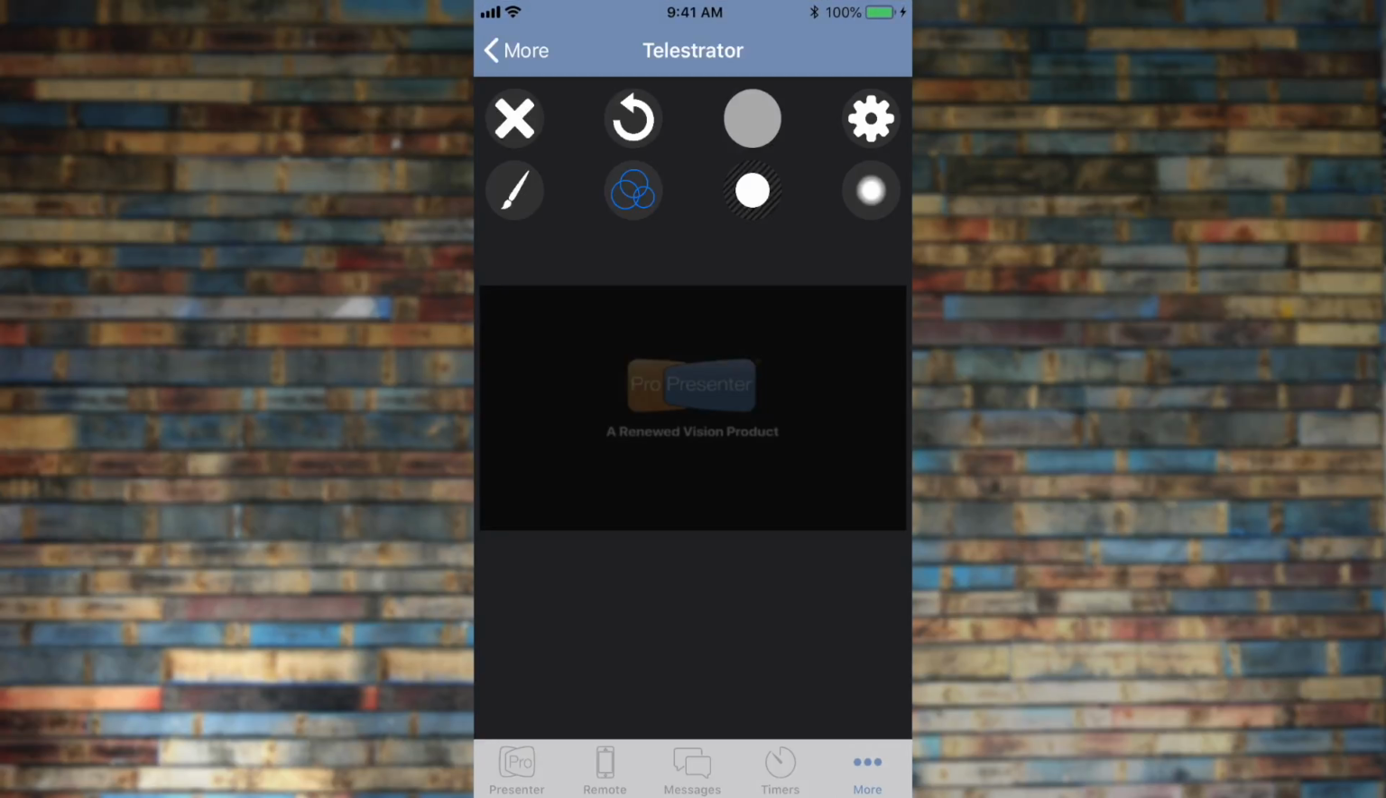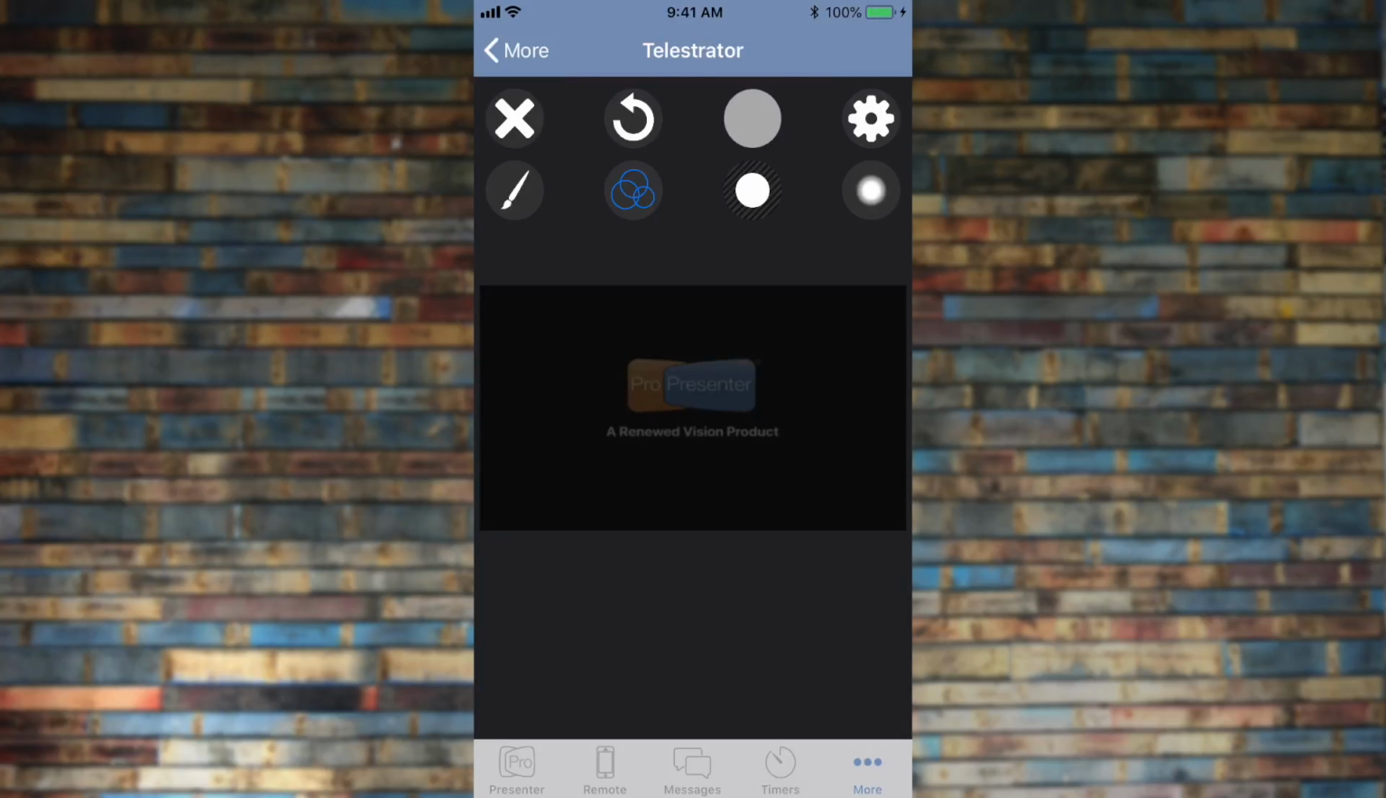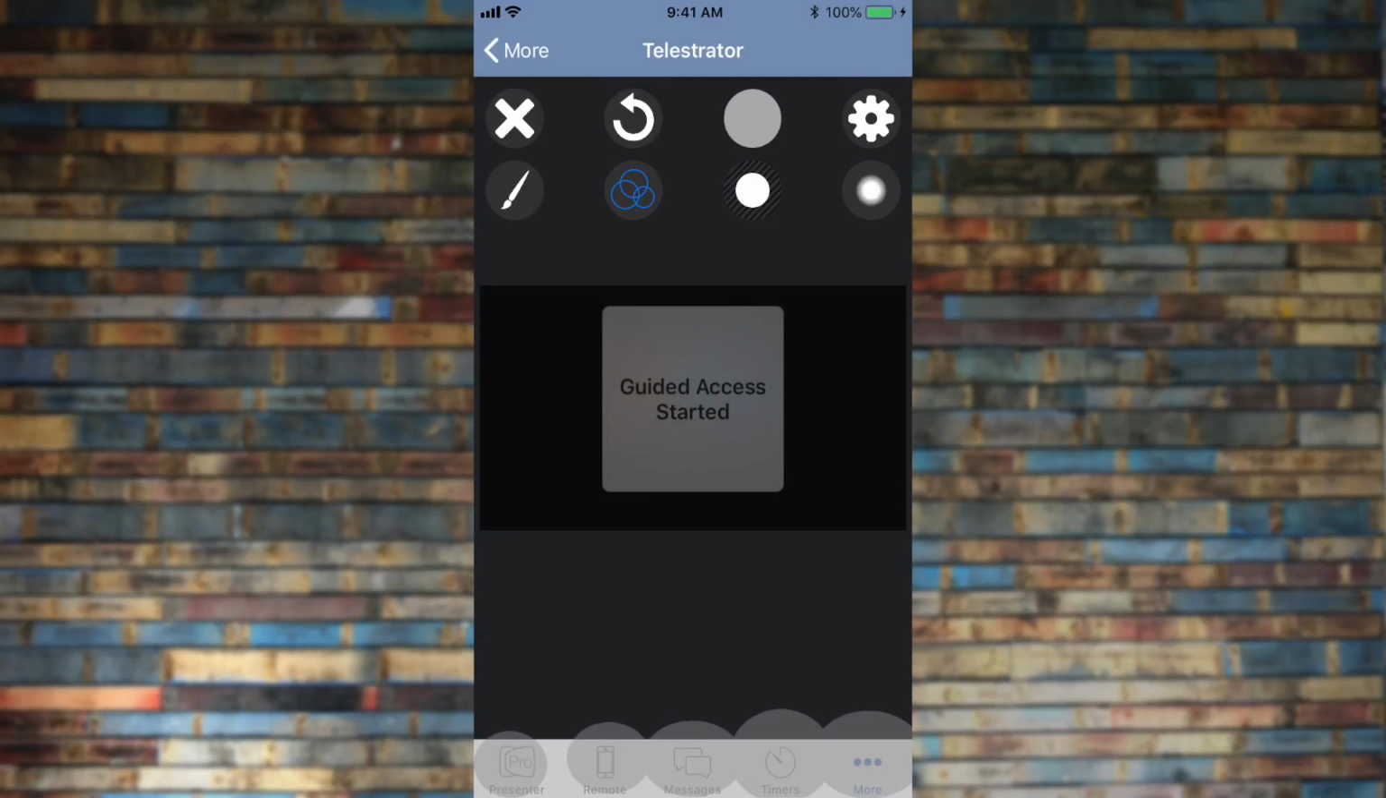So here we are in the telestrator mode in the iOS app, and this is to directly answer the question. As you can tell right now, I can tap on remote, I can tap on timers, I can go back into more and go to telestrator, but since that's what the original question is, let me show you how to lock this out. So triple tap the home button, and I can start guided access.